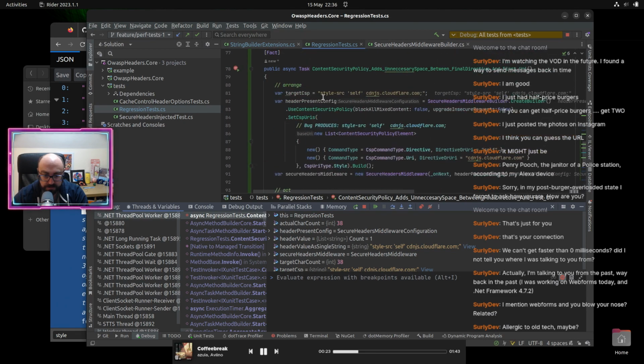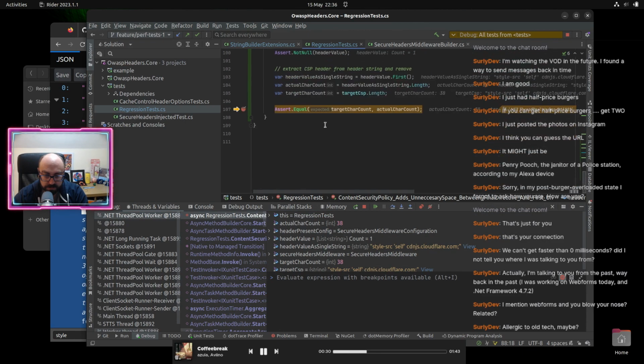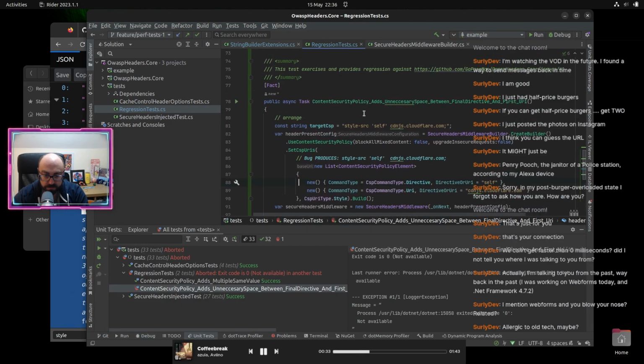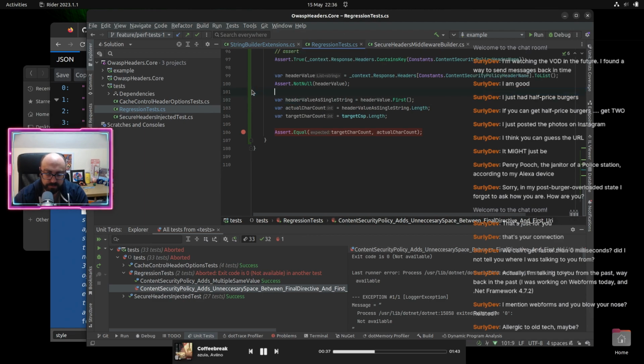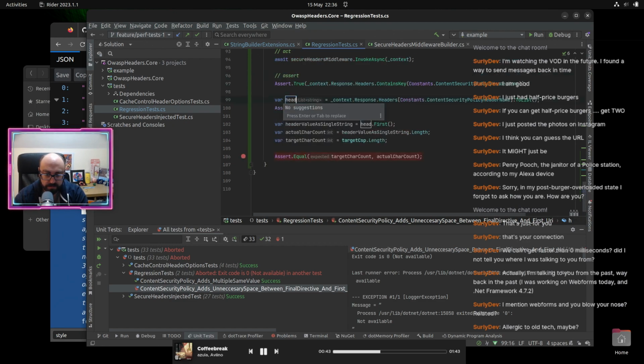Fantastic. So it should be style source self. Yeah. I'm going to make that const. I think const string. There we go. Then it can't be changed. Cool. All right. Don't need to do that. Okay. So this needs to header. Yeah, we'll leave that as it is.